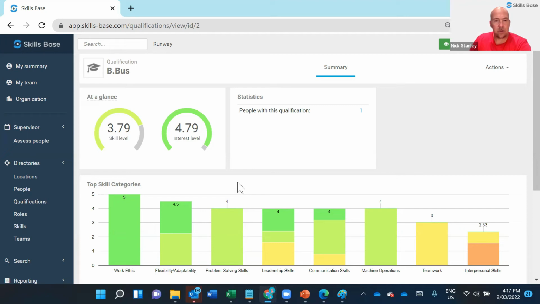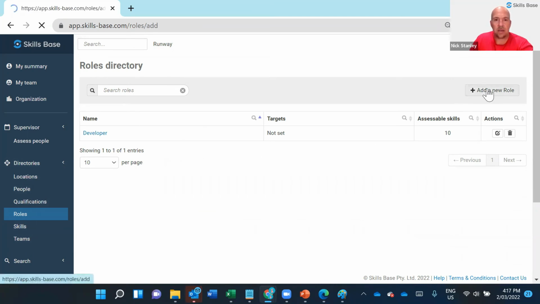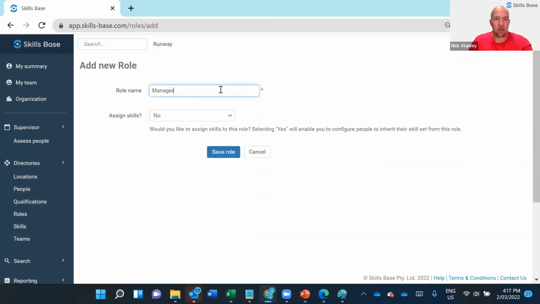The last thing I wanted to talk about at this point was targets. Targets get set in relation to entities in the system, and I'm going to talk about how you might set a target against a role. If I go into the roles area, you'll see that I've got my developer role set. Let's say I want to add a new role. Let's do that, and it's going to be the manager role.